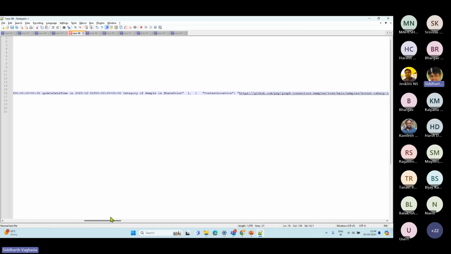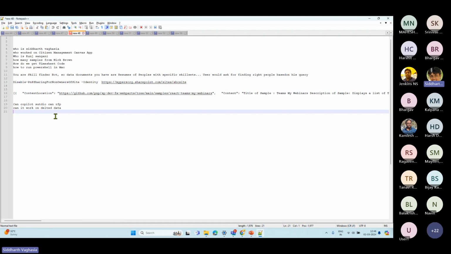This is where I was talking about how you parse your JSON object: you create a JSON object where you have two attributes, content location and content. In fact, there is one more attribute which was recently added, which is title, which you can also use, and it will show the title of that particular content also.